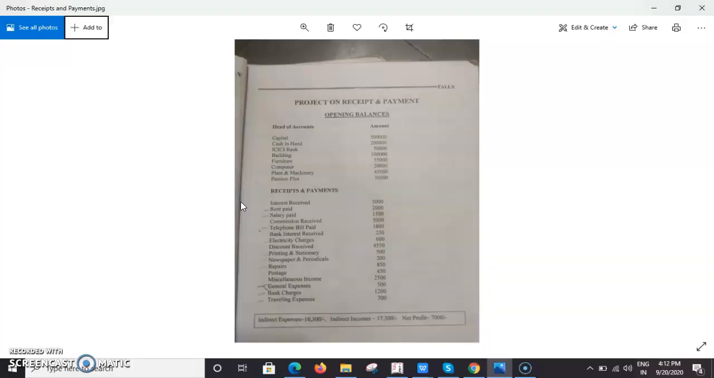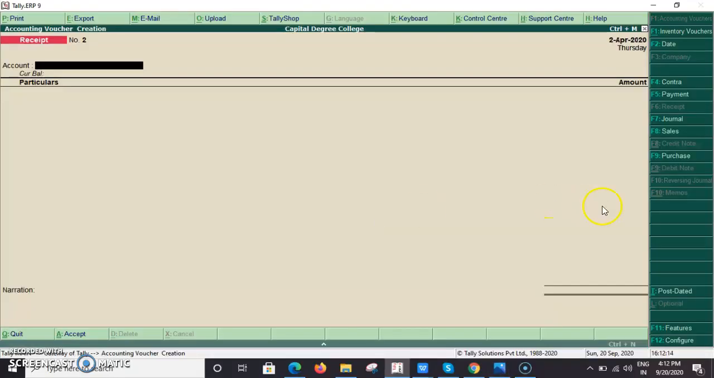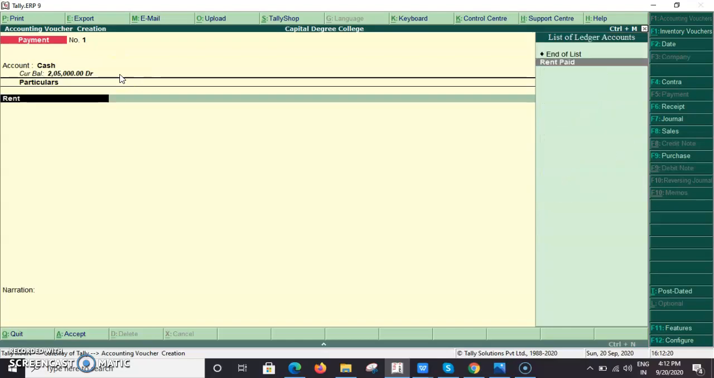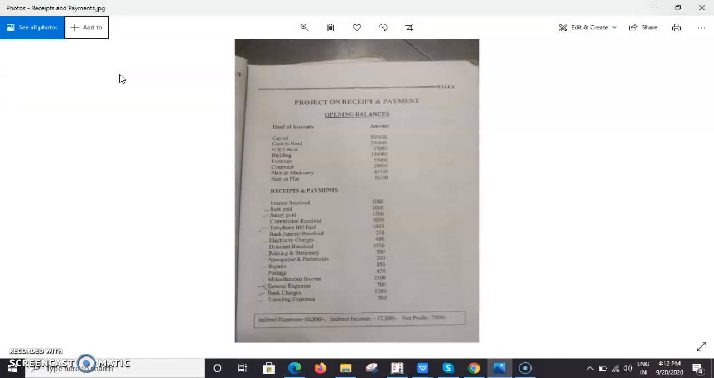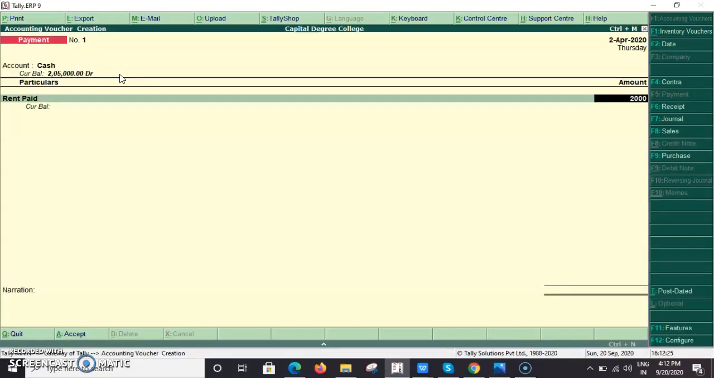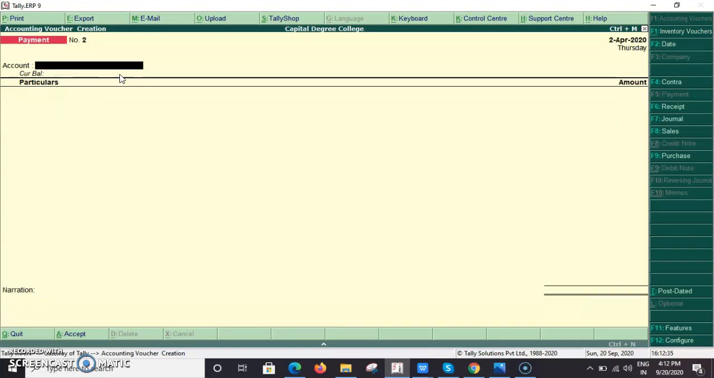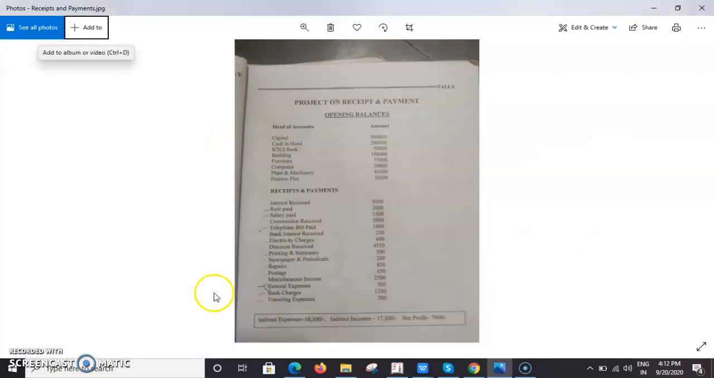The next one is rent paid, 2,000. Rent paid comes under payment, so it is F5. Again here, cash, rent paid. How much amount was rent paid? 2,000. The narration we can write as being rent paid. Completed. In this way I can enter all the things.